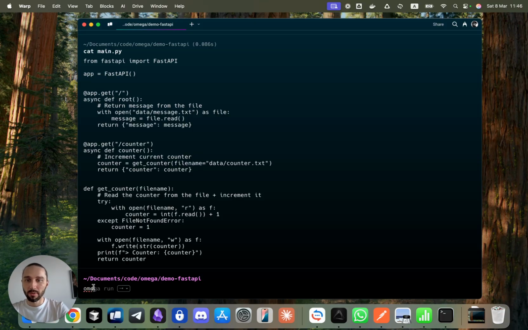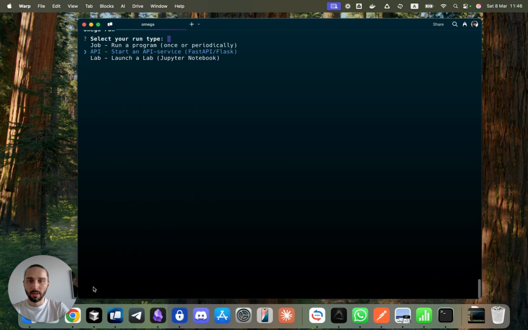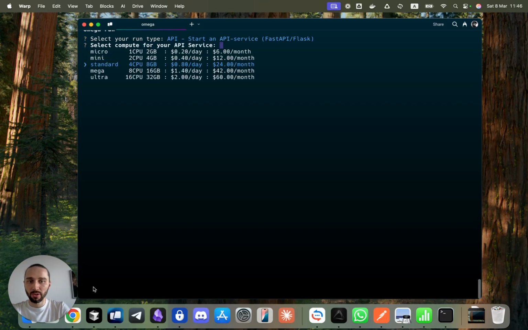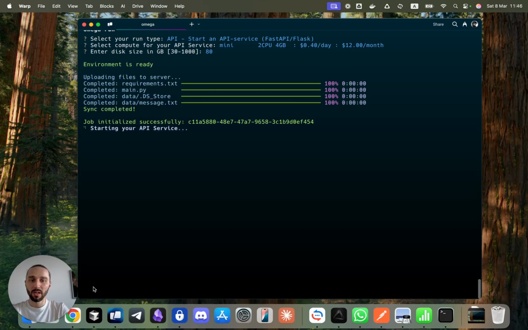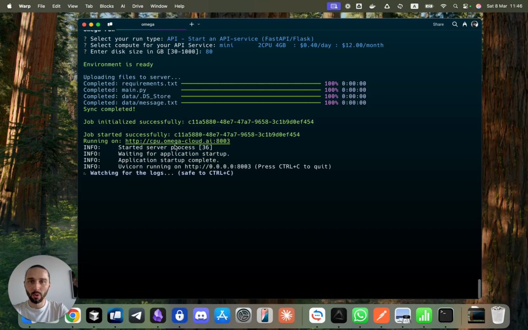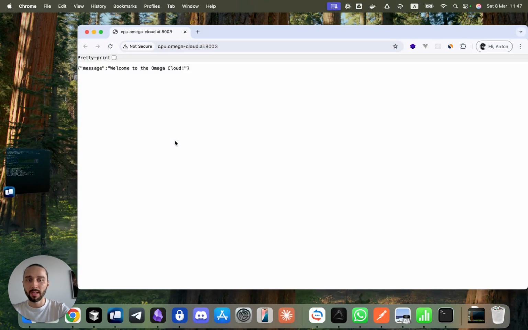I just type omega run. I confirm the auto-detected project type, pick the runtime, disk size, and within seconds, Omega spins up the environment and runs our app. Voila! Our app is live.